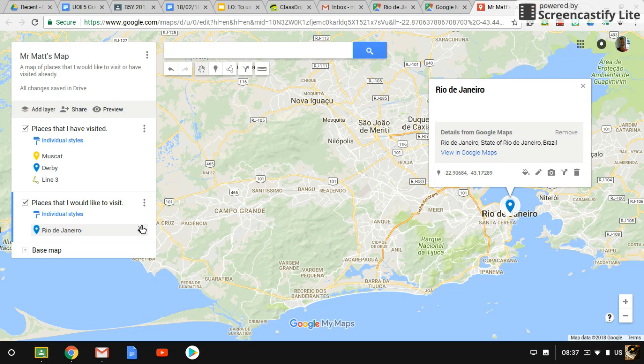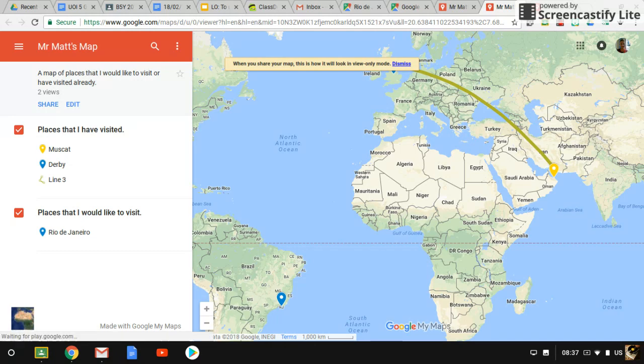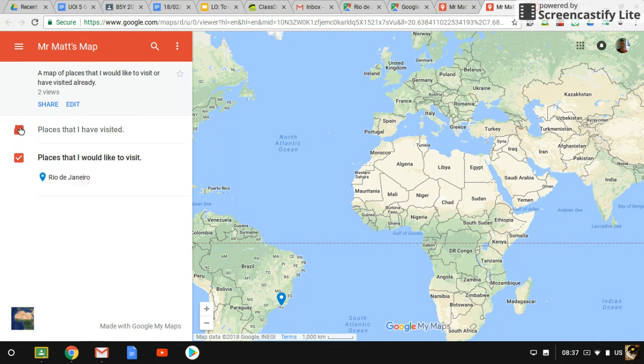Okay, so the idea is that once you've done that, if we have another quick preview, you will see we've got the whole map. So here we have Derby, Muscat, and Rio is down here. And if you only wanted to look at places that you visited, you could deselect places that I'd like to visit. You'll see that Rio's disappeared. Or if, for example, you'd just like to see places that you would like to visit, you can deselect places I visited, and that one there disappears.